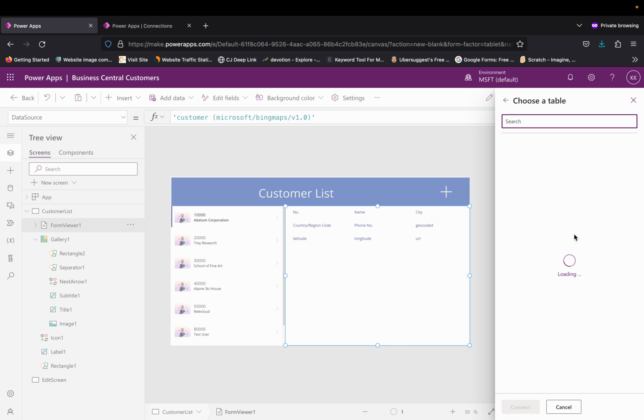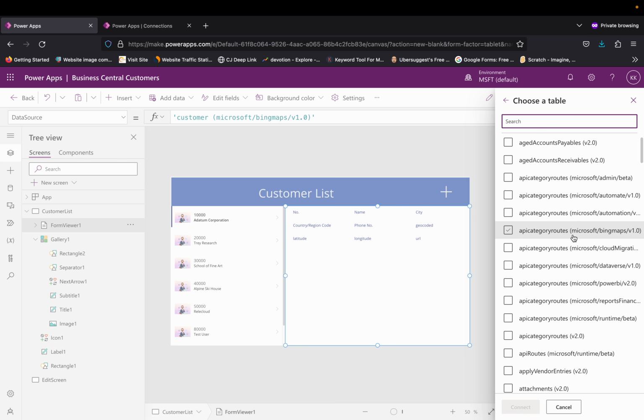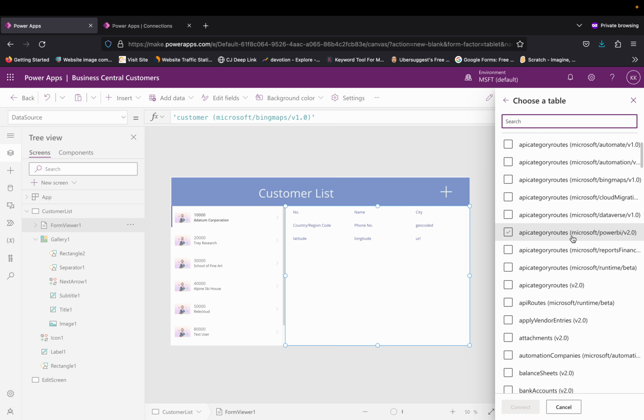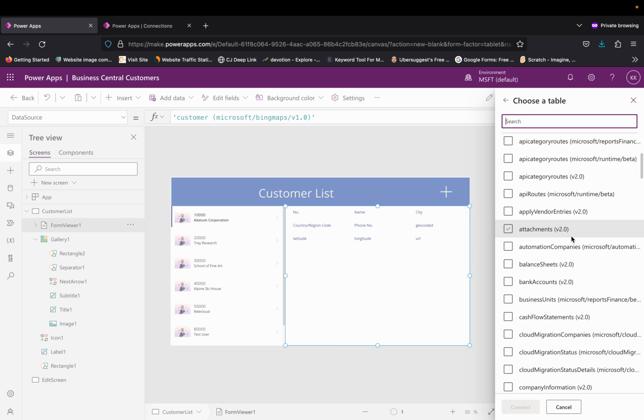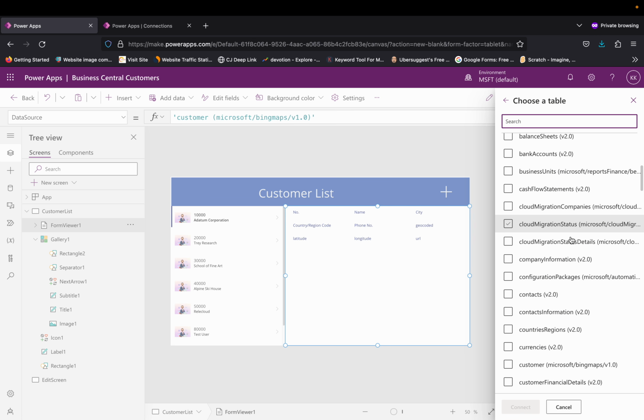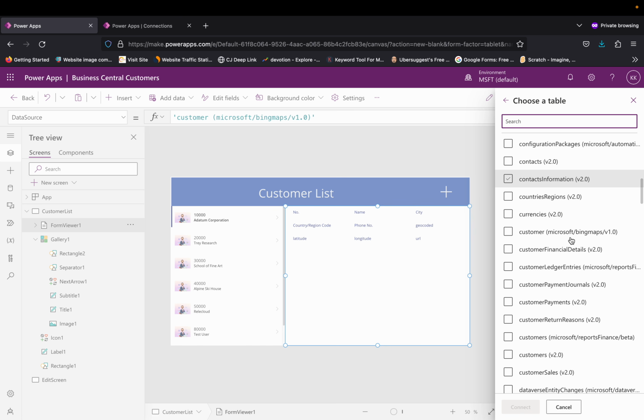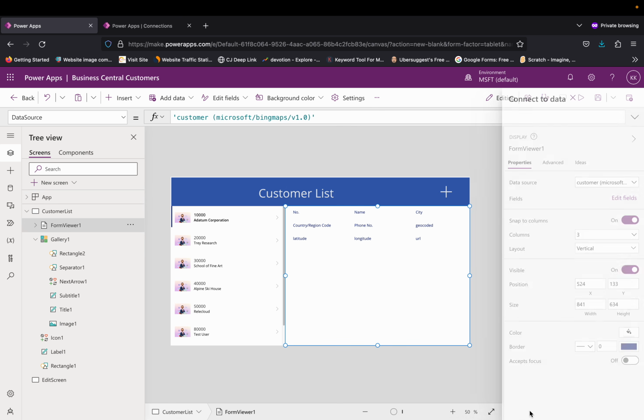Then let me select a different customer API so that it will show me all the other fields as well. Customer, yeah, this is the one which I want. Connect.